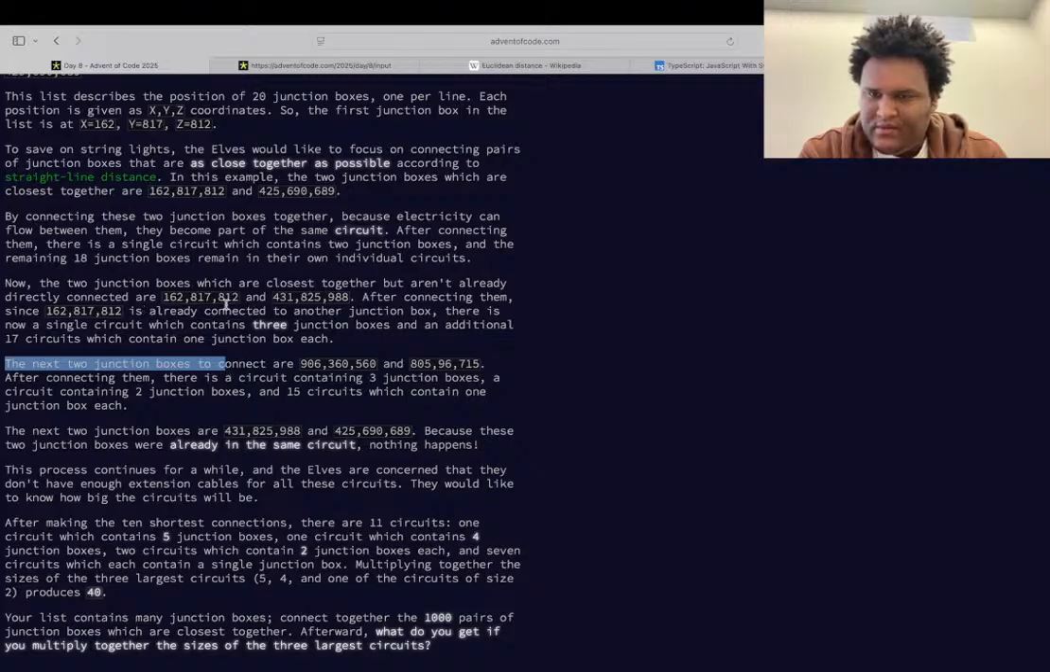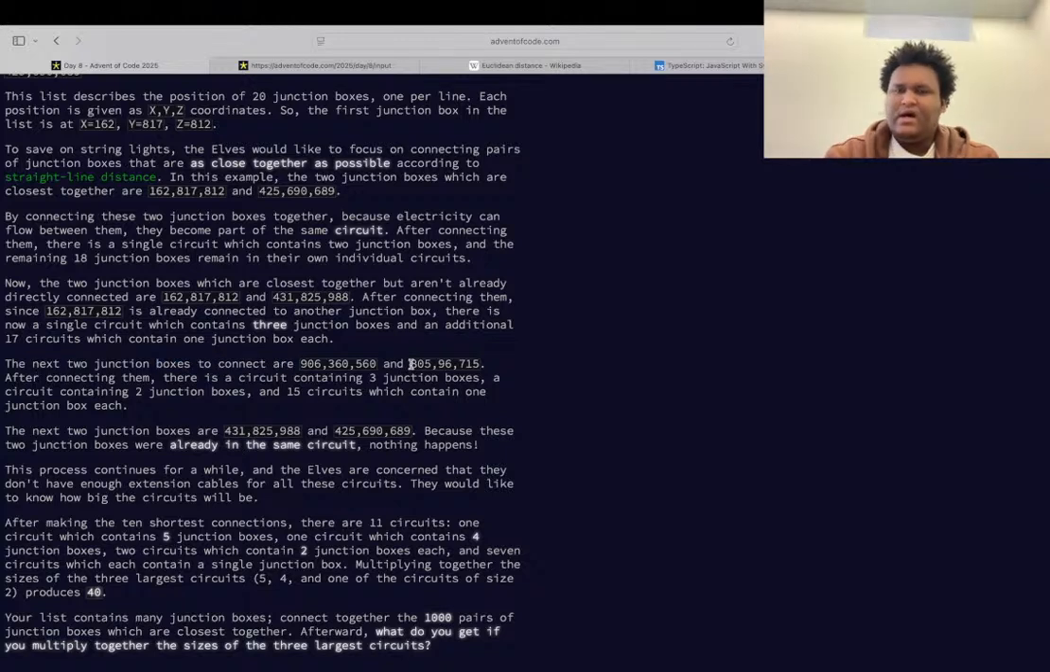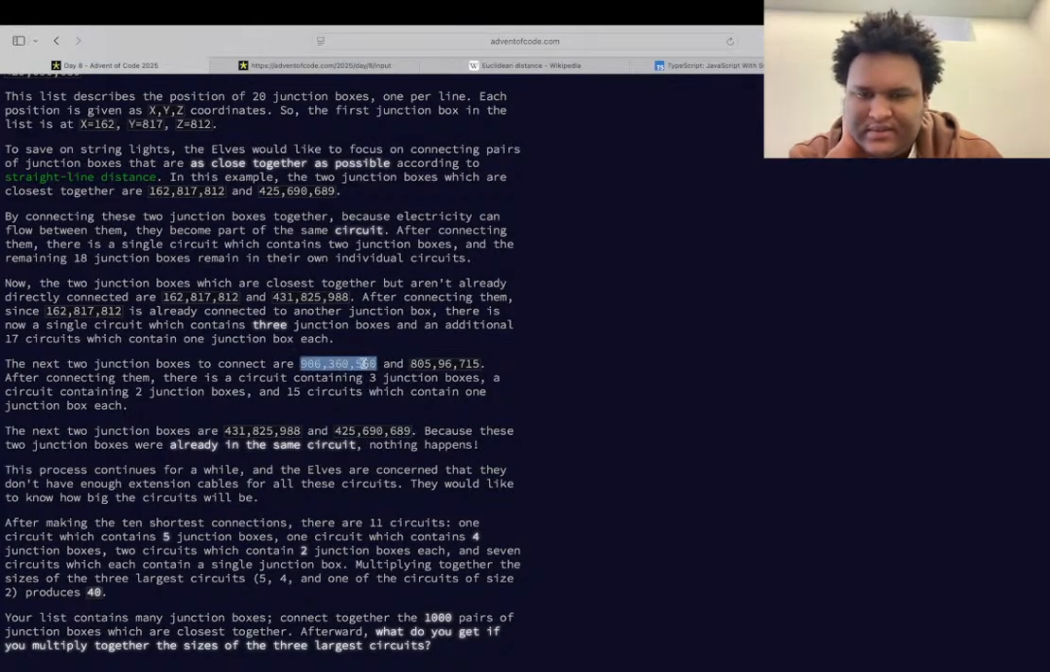So connecting, since all are already connected, now a single circuit which contains, okay. The next two junction boxes to connect are 906. After connecting them, there is a circuit.